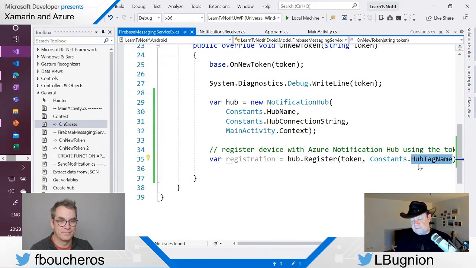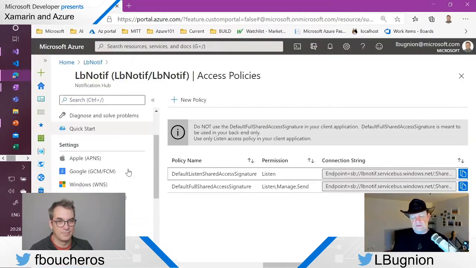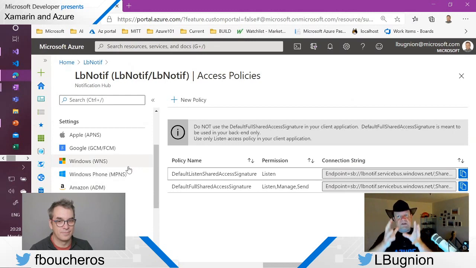All right, so at this point, now we are registered, our Android device is registered with the notification hub. But one thing we need to do before we can actually try it out is configure the notification hub, because remember that this notification hub is going to receive one notification and dispatch it to many systems, okay?